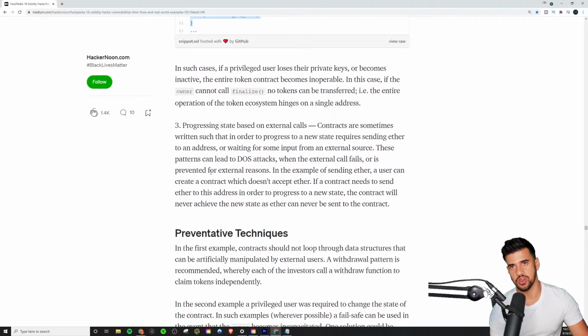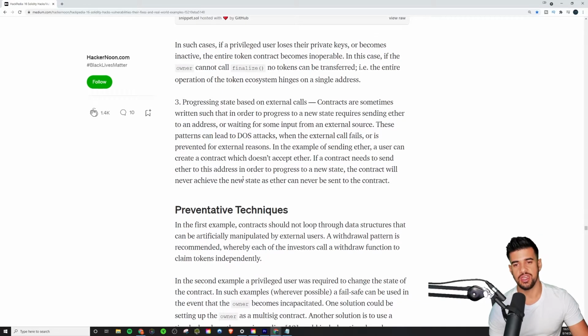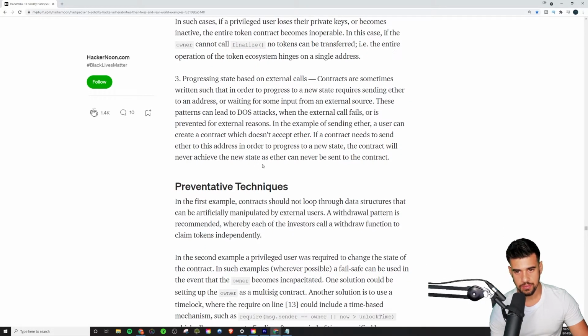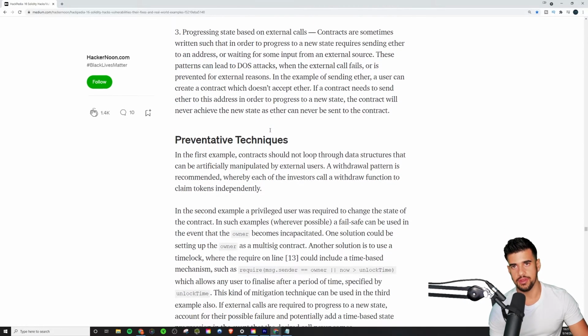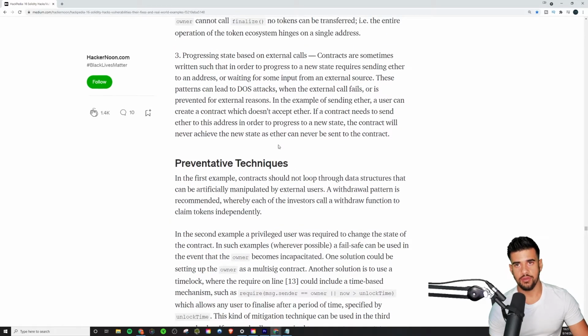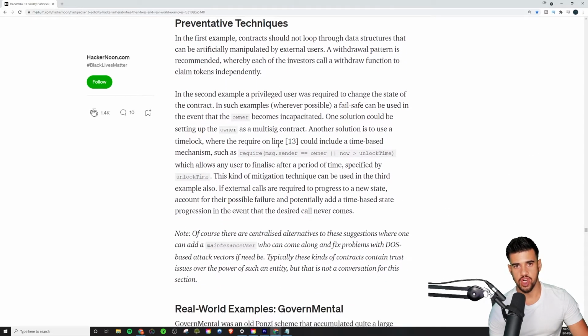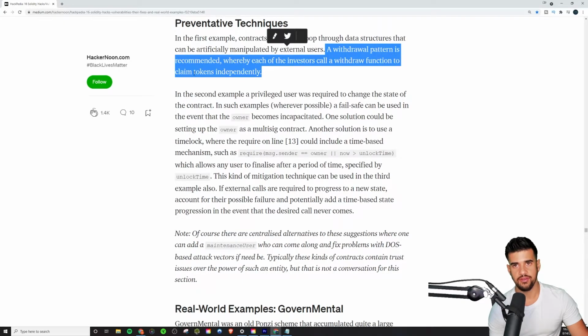So you want to make sure you're checking for those conditions in your code before you deploy anything into the production Ethereum network, obviously. Because just one call that fails could bring your whole contract down in that case. So preventative techniques here, right? A withdrawal pattern for the first case is recommended for that example of the arbitrarily large array or mapping.